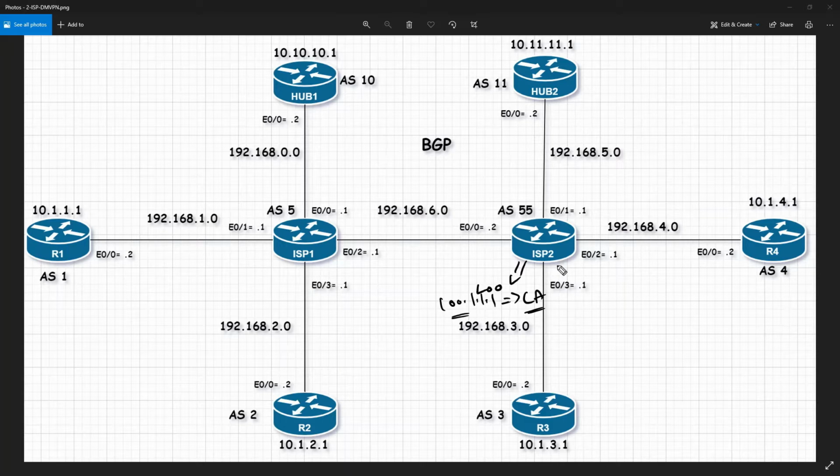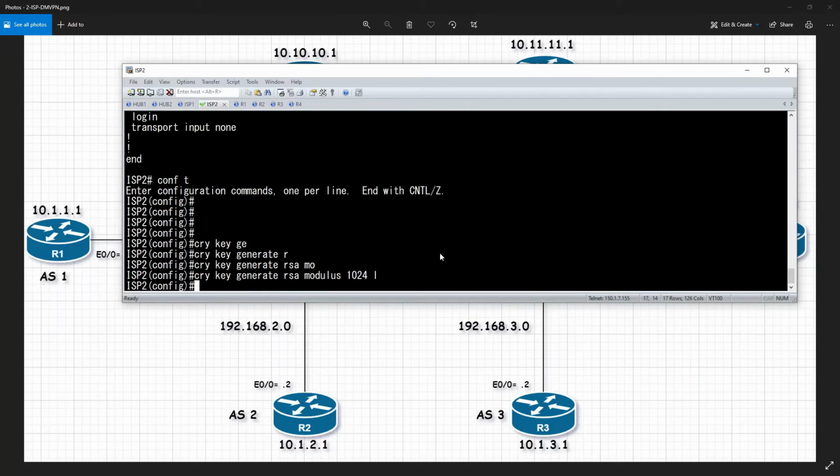So we will make this ISP2 a CA server first, and after that we are going to issue certificates for all the hubs and routers 1, 2, 3 and 4. So let's go ahead and do the configuration. This is my ISP.